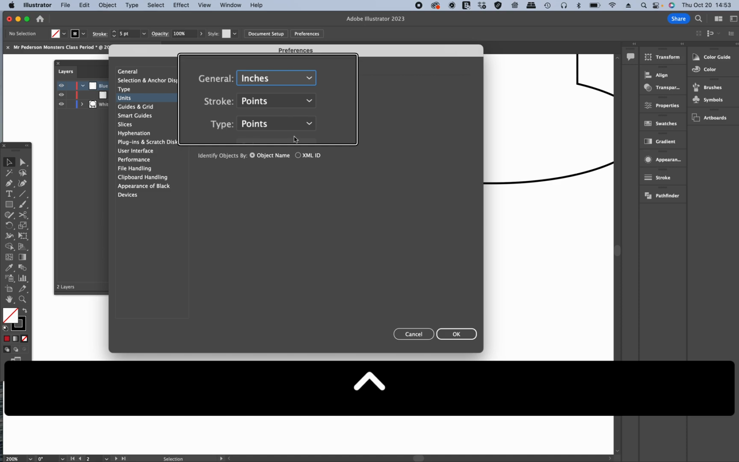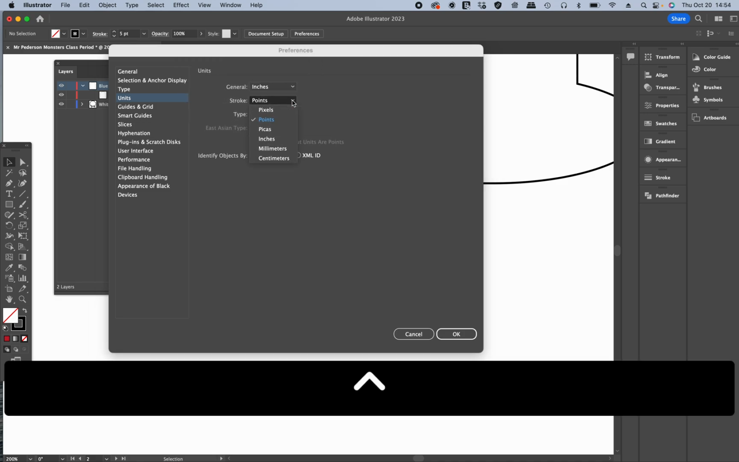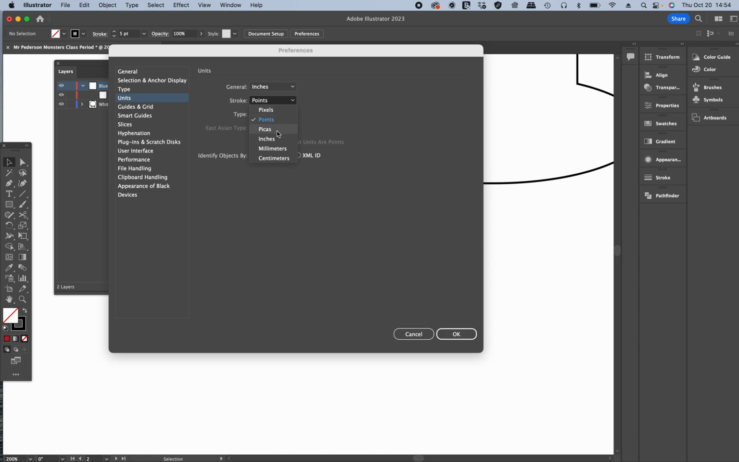Right up here, we've got 3 control boxes that we can adjust. We want the general to be on inches. That's what we're designing in. But the stroke, when we originally set the page up, stroke was also in inches and type was in points. We want to leave the type in points. We want to have the stroke in points as well. So all you do is you click on it, and there again you've got your pixels, points, picas, inches, millimeters, and centimeters. Select points for your stroke and then click OK.